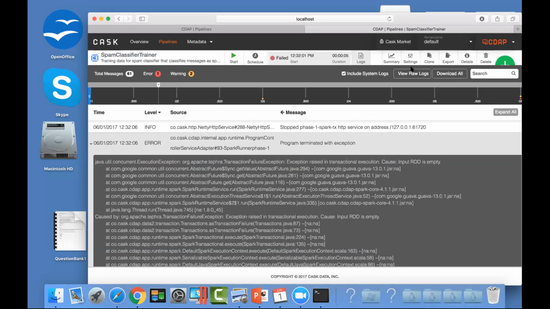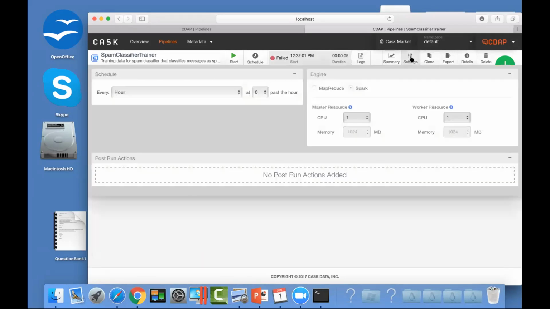Oh, okay. I think it's because I'm trying to run it as a Spark job. Oh, that's why it's failing. In MapReduce, it probably will work. See right here. So what if I change it to MapReduce? I can't in this. Oh, okay. Because it's deployed, you can't change it to MapReduce.